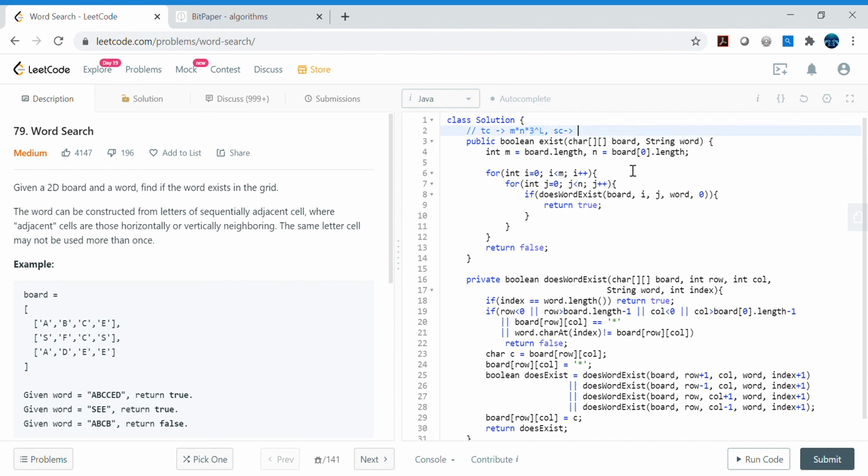Similarly, the space complexity would be O(L), where L is the word length. In the worst case, we are traversing each and every word. It is not the maximum word length, but the actual word length.